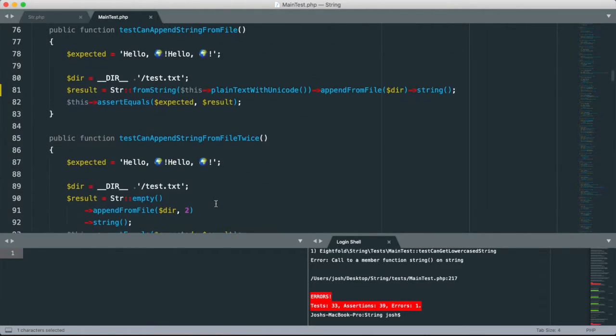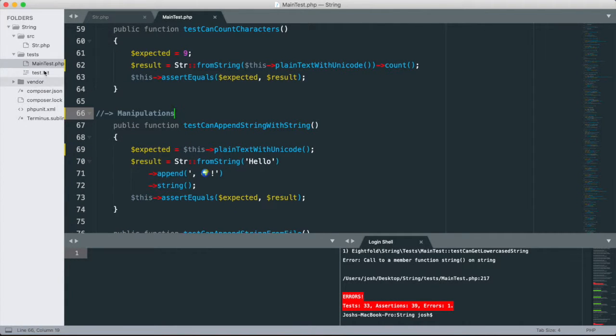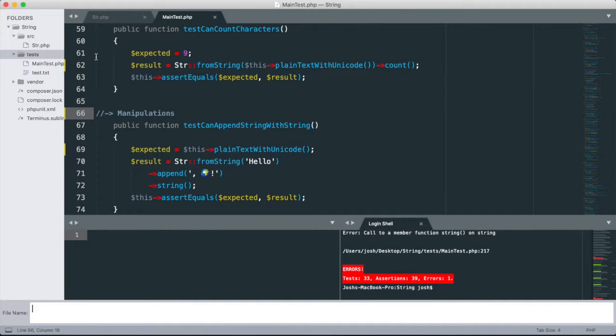All right, so I'm gonna call these manipulations. Okay, so now what we're gonna do is I'm gonna do Command KB to open up the file drawer, and I'm gonna create a new file, and I'm going to call it manipulation test.php.